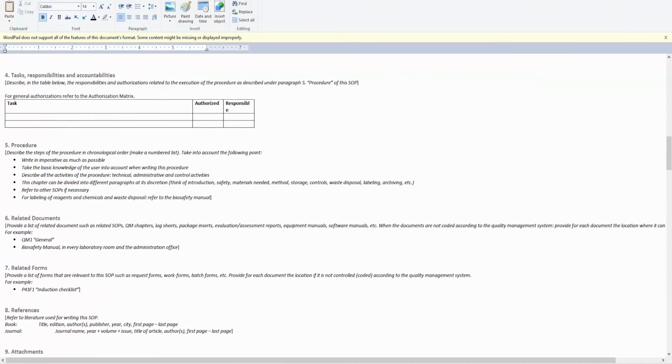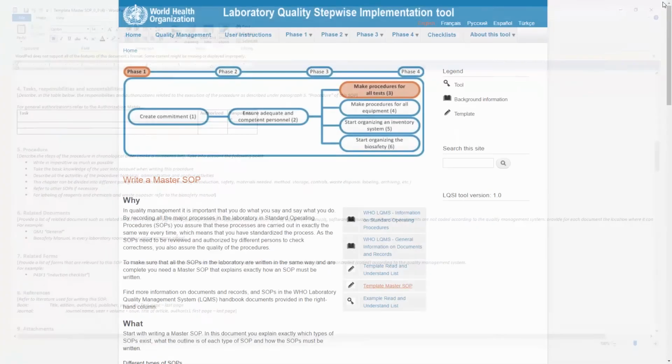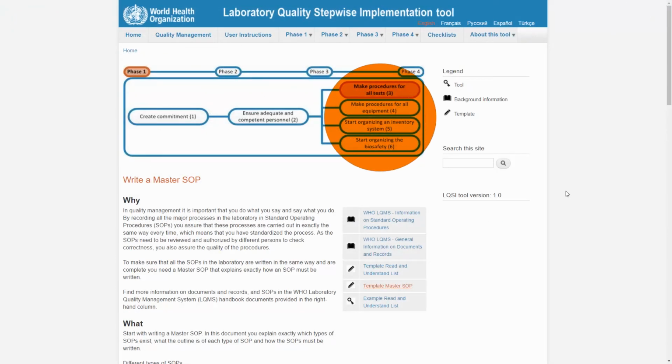The roadmap box on writing procedures for all tests is on top of 3 other boxes. This means that the activities in these boxes can be performed simultaneously. The order does not matter. When roadmap boxes are placed one behind the other, it means that, ideally, you should complete the activities in the first box before continuing with the next box.